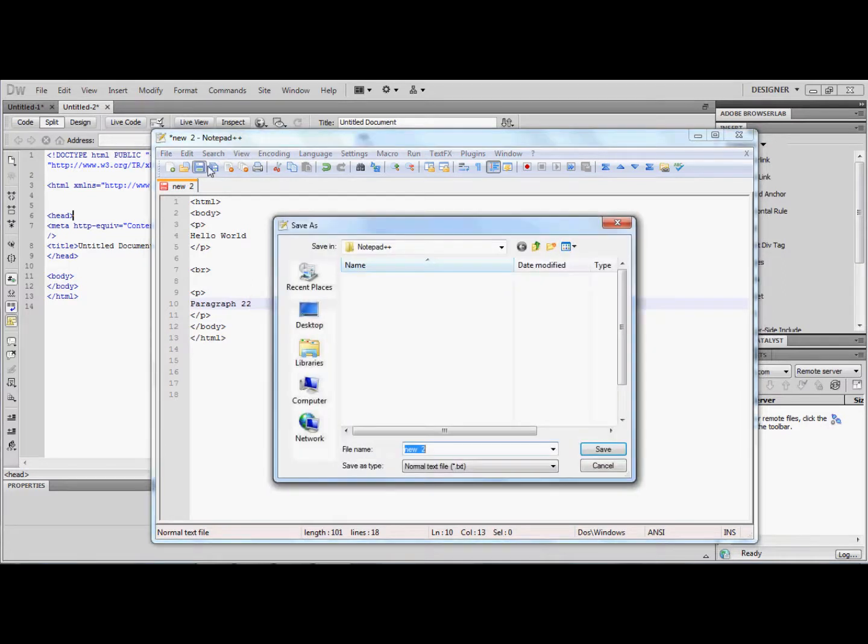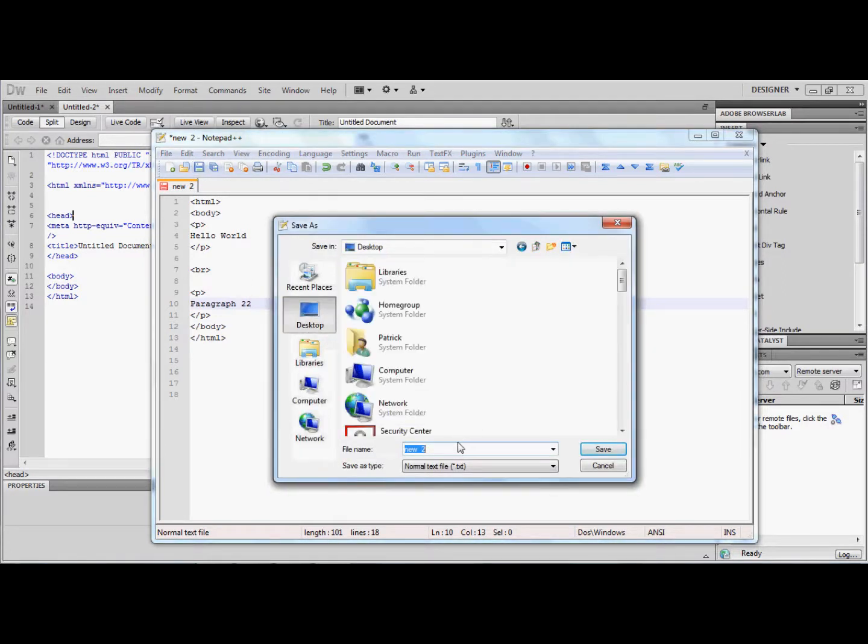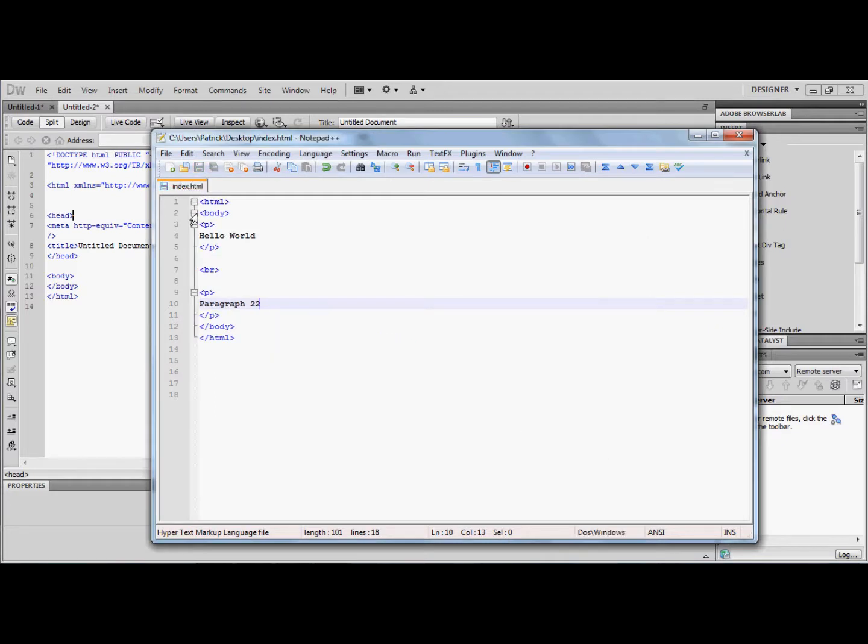We're going to go to save here. I'm just going to save it to my desktop for now. We're going to call it index.html. Whenever you type index, your website is going to go there and it's going to look. Let me rephrase that.